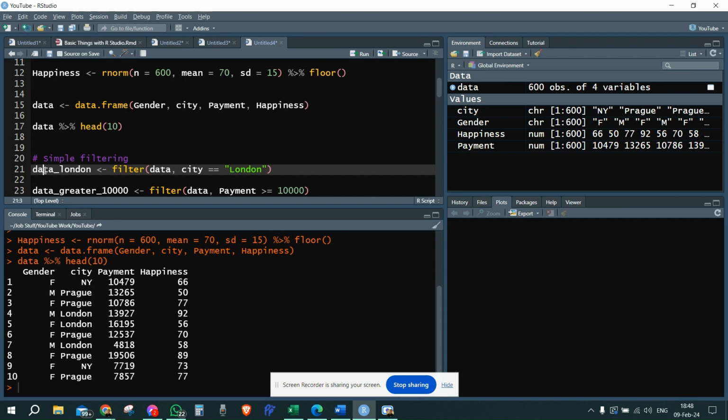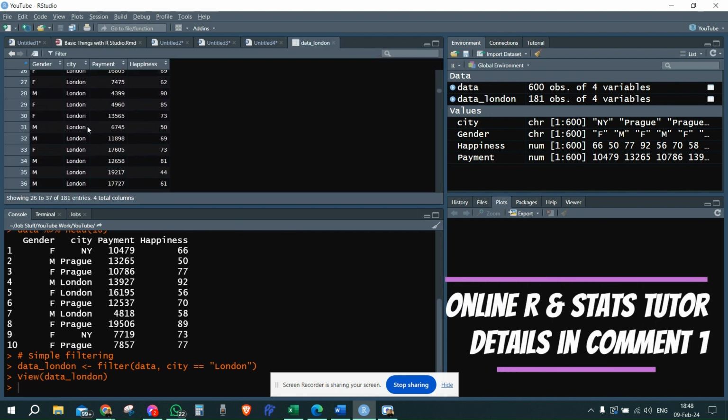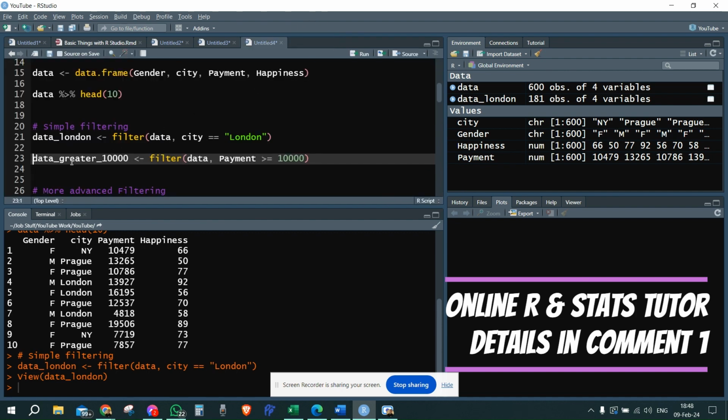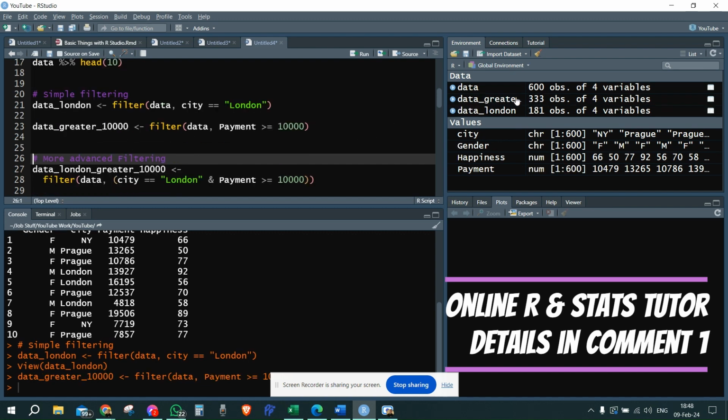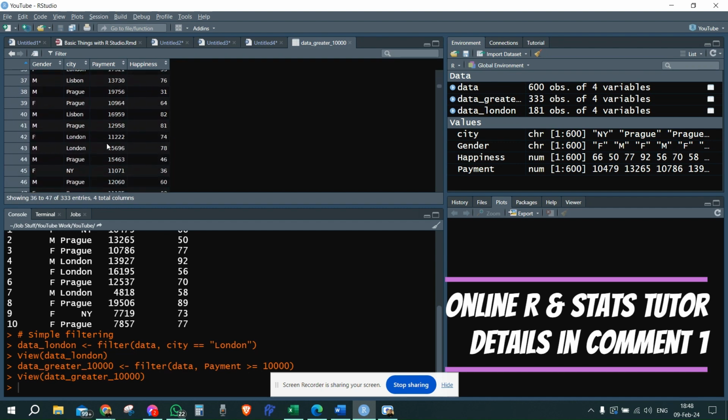So at first we're going to hit control enter, and we got 181 observations from London. If we click that, we can see that all the observations are from London. Now we can do the very same thing with a continuous variable, the payment. So we're going to generate a new data set called data greater than 10,000, filtering only the payment greater than 10,000. We're going to get 333 responses, from all over the world, London and New York and Prague, but all of them have in common that their payment is greater than 10,000.